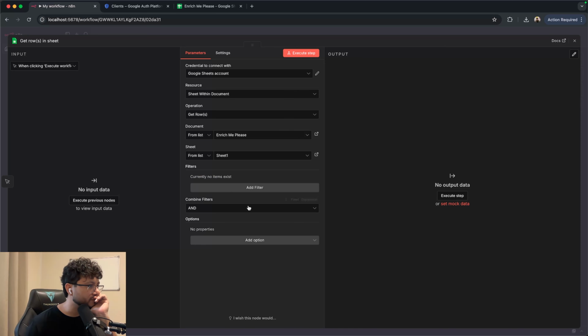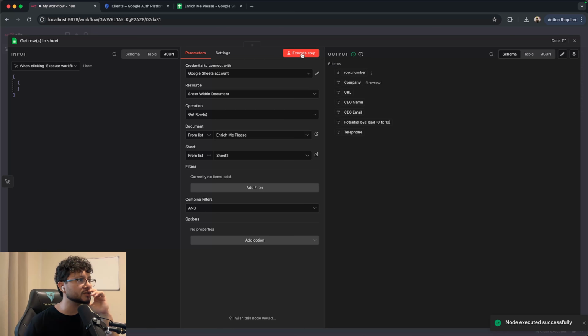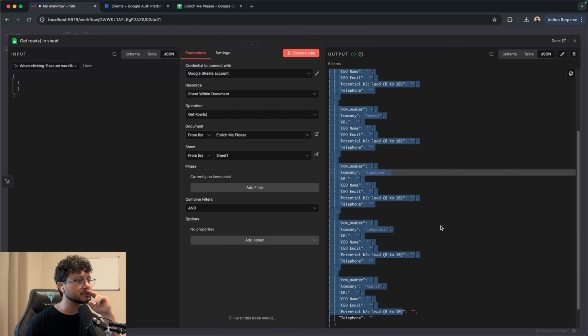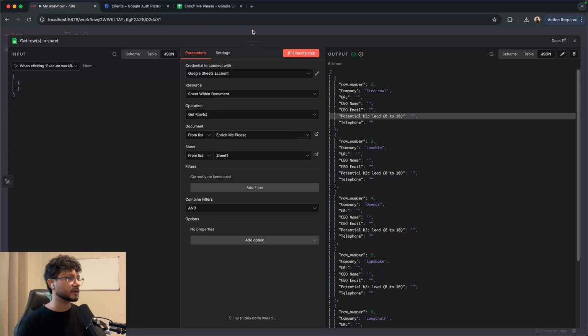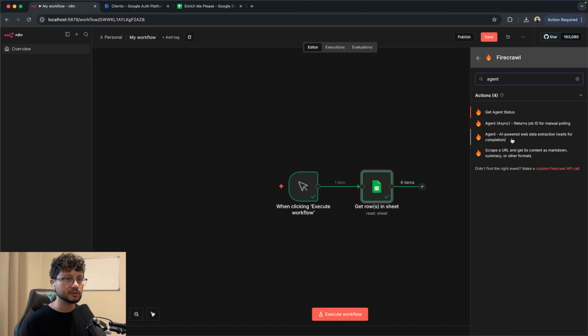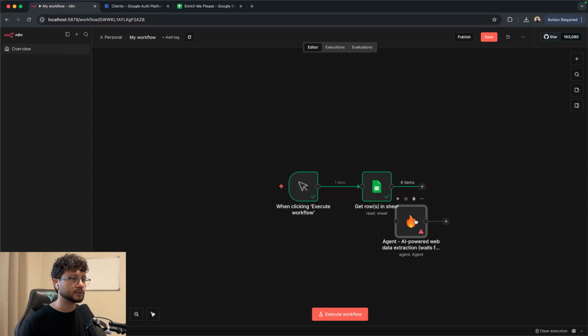Now, as for the filters, let's see what I get by just executing this like that. Okay, nice. So I think that just with these, we should be able to send it over as a prompt to Firecrawl's agent. Let's search for agent. Let's get this one that awaits completion. Let me connect that node there, and actually let me pin this previous one.